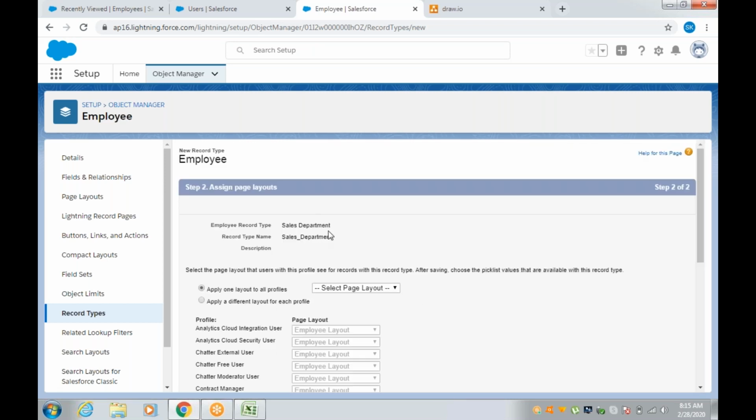Now, you're selecting the record type. That's good. Now for this record type, which layout do you want to assign? That's the reason I created these layouts yesterday. Since it is a sales department, I want to take the sales team layout.